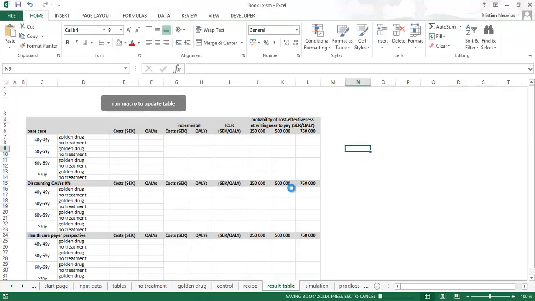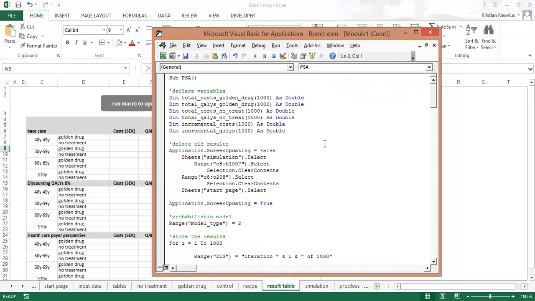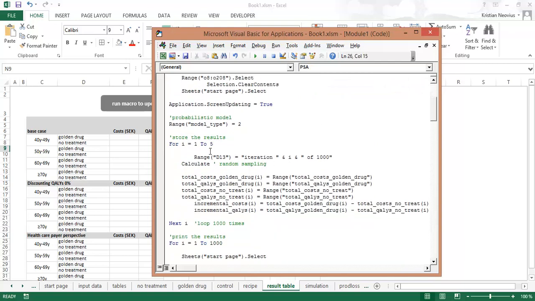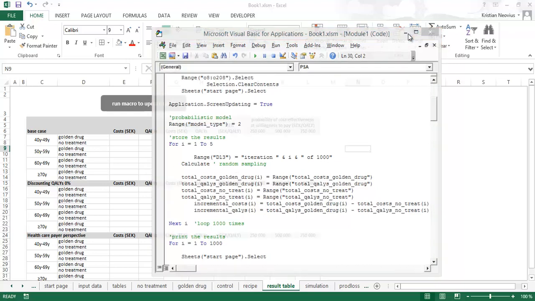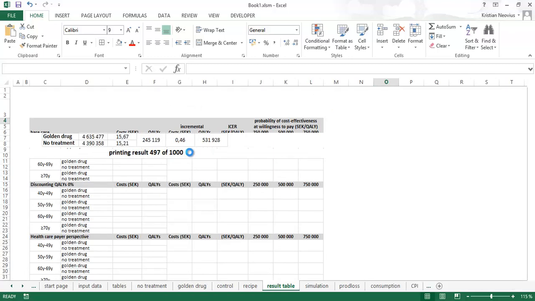Now I save. And I will go into my macro for the PSA and change to 5 iterations. Alright, so I don't save now and I just try to run the macro and see what happens. The screen is not updating, of course. So I think it's running the PSA. So I notice here that I switched to 5 loops in the first iteration, but now it's still running through all the 1000 printing the results.